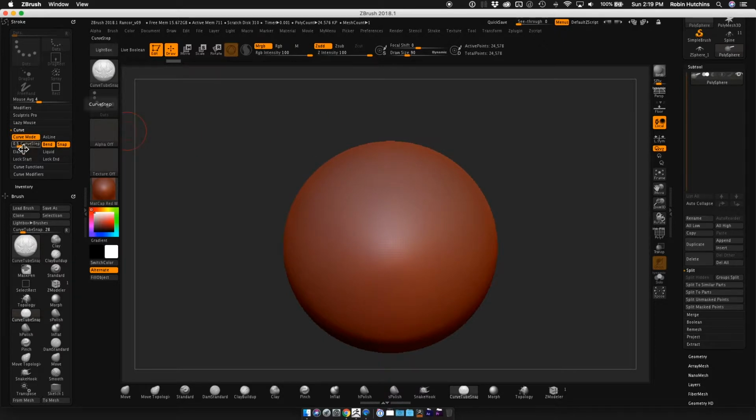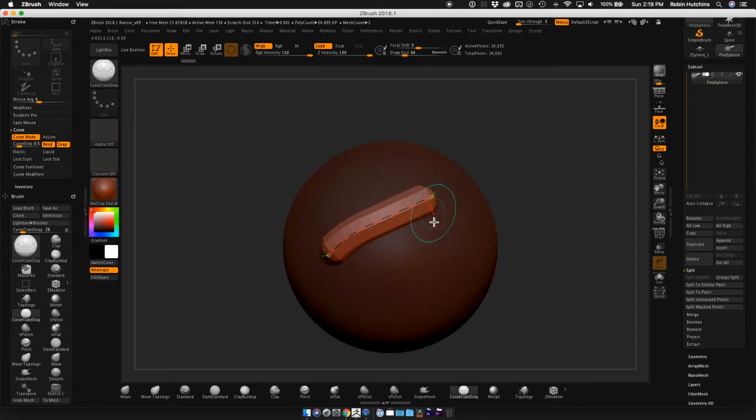Curve step has to do with the resolution of your curve as you draw it out. You can see here by default it's at 0.5, and that is a control that controls these divisions, the red, black divisions along your curve and how spaced out those are.